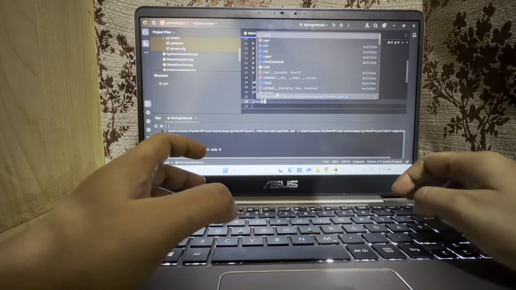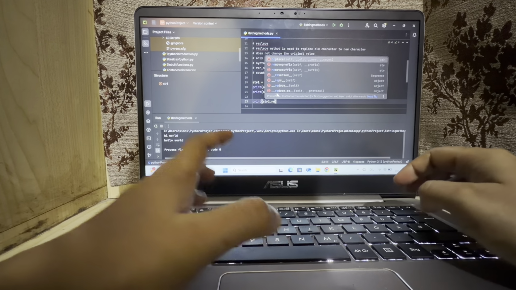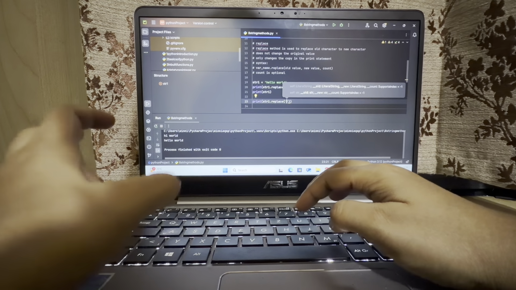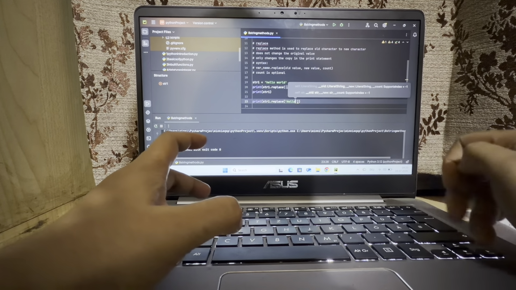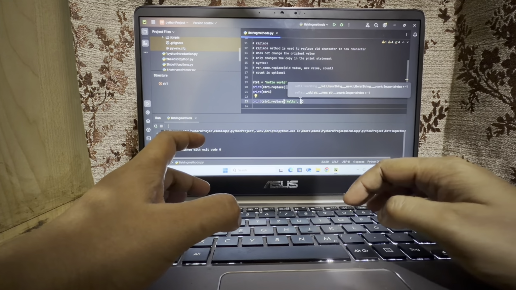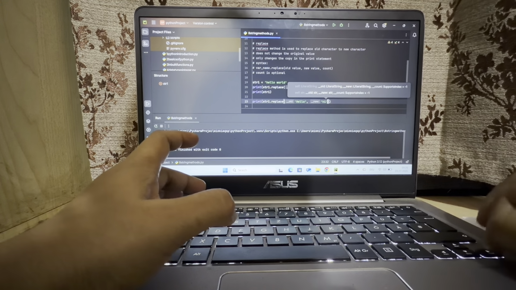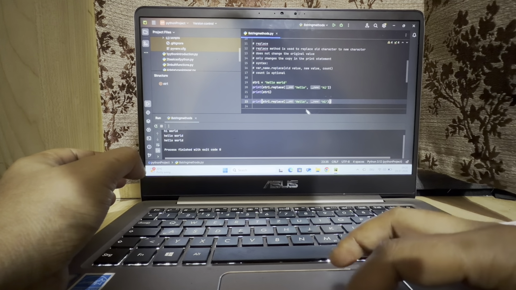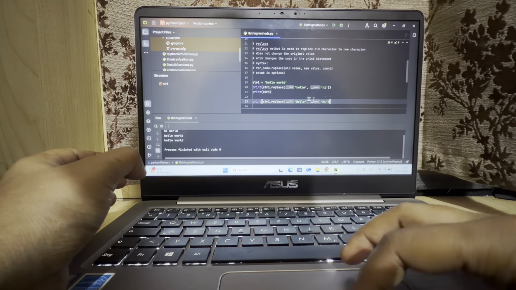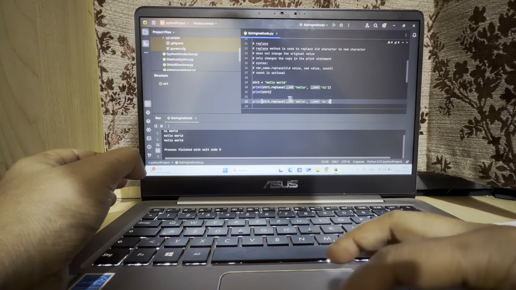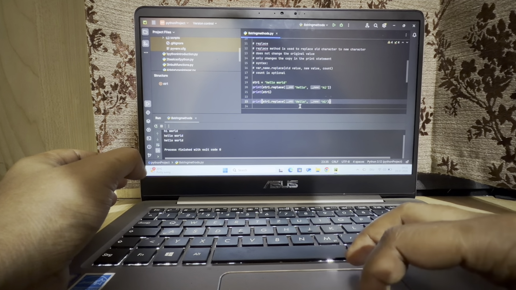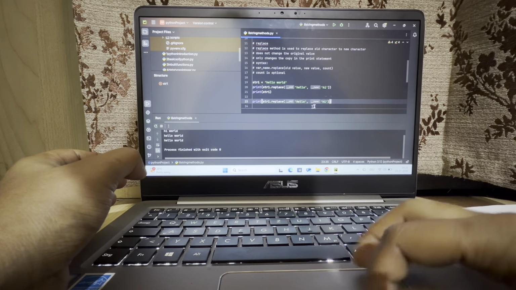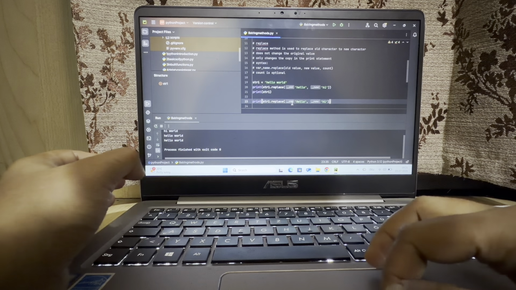Print string1 dot replace hello comma hi. You can see that it is not changed because the order and the case should be the same. I have changed it to h, so hence the old value does not change.